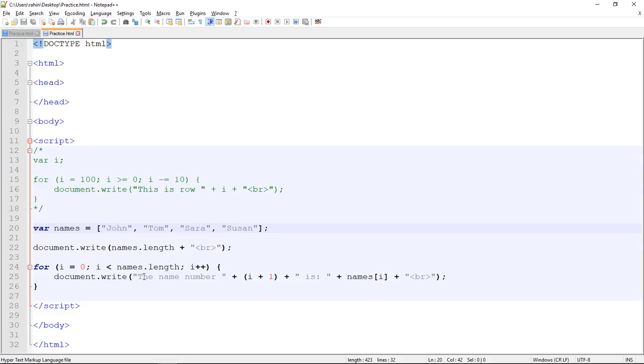And I just want to do a document.write, and we're going to say the name number 1, right? 0 plus 1, or in the first pass it's going to be 0 plus 1. So the name number 1 is, and again, names is the name or the ID of my variable, my array. So names 0 is going to be the first element, and in the second pass it's going to be 1. So names 1 is going to be the second element, and so on.